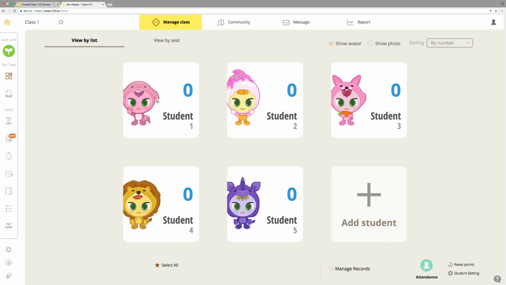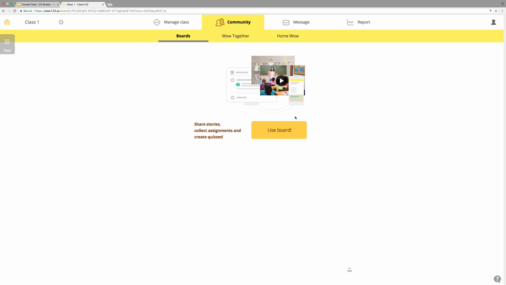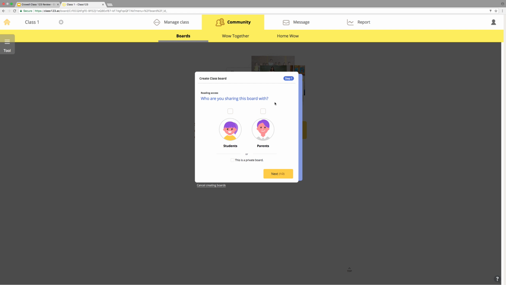Another feature I really like is the community boards. You can use a board to create assignments for students or as a blog almost, with photos for parents. I just think it's a really interesting feature.